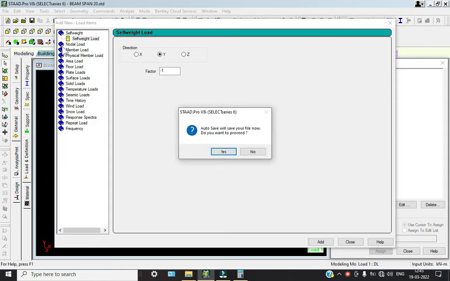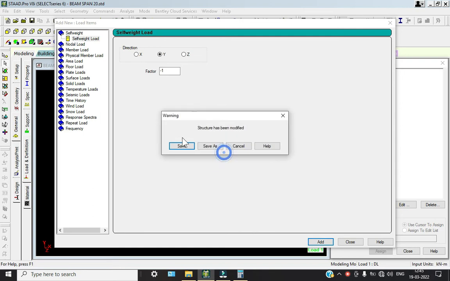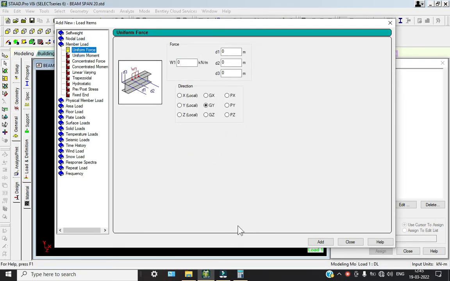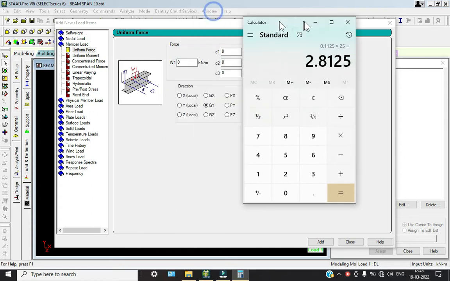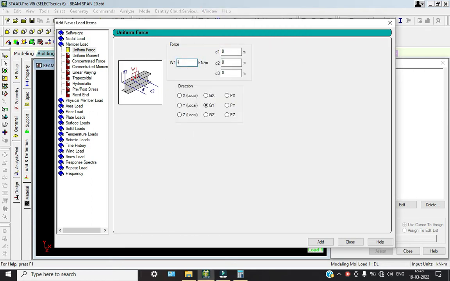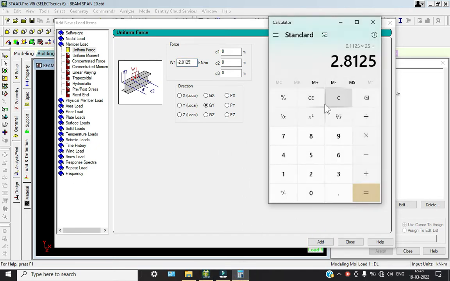Member load, save this. Member load, go to calculator, 0.45 into 0.25 into 25. So how much? 2.8125, minus 2.8125. Click on add. So next our combination is 0.35 into 0.3 into 25.